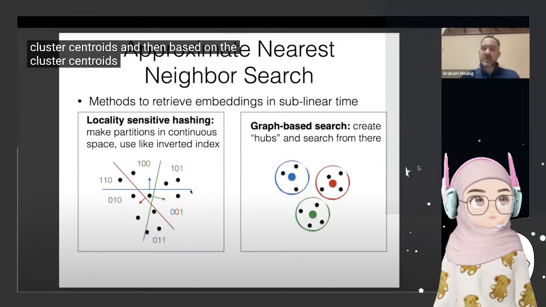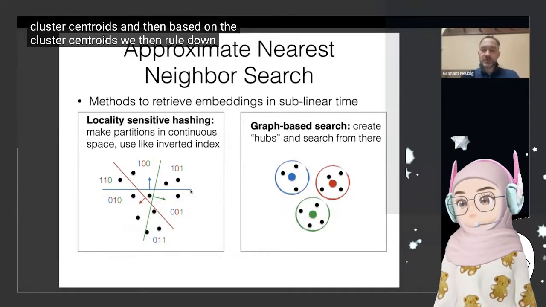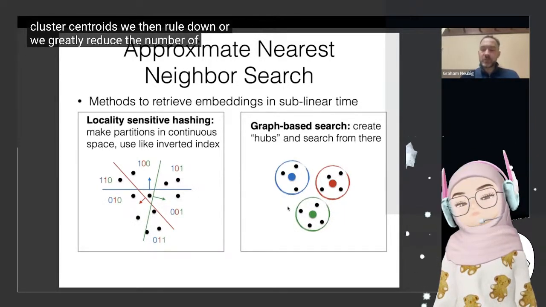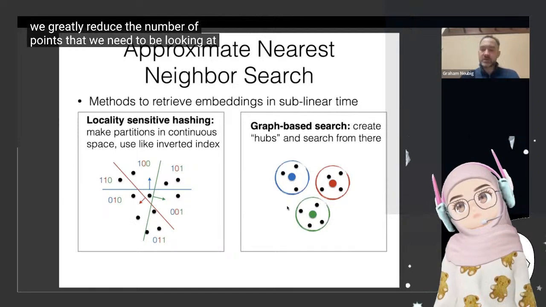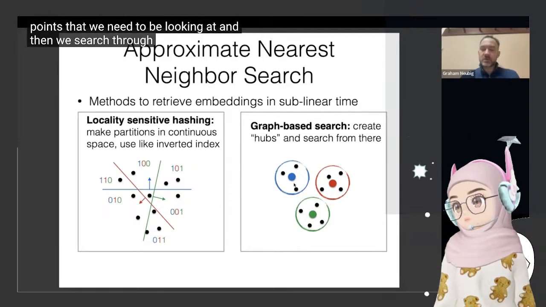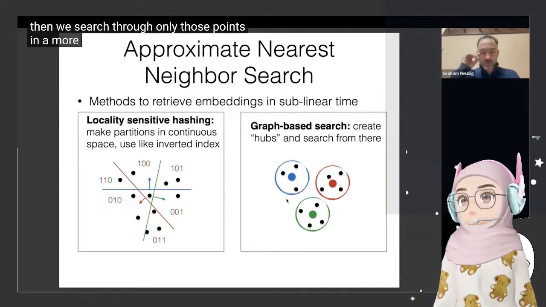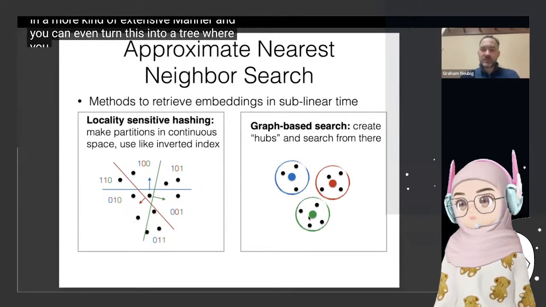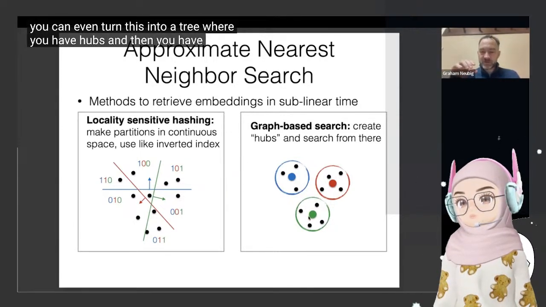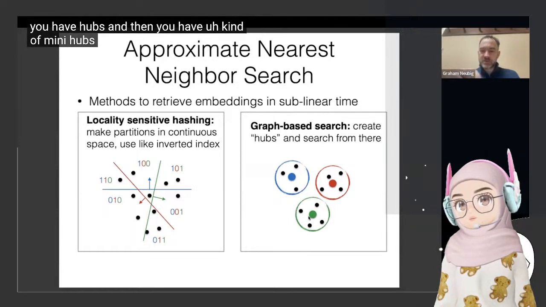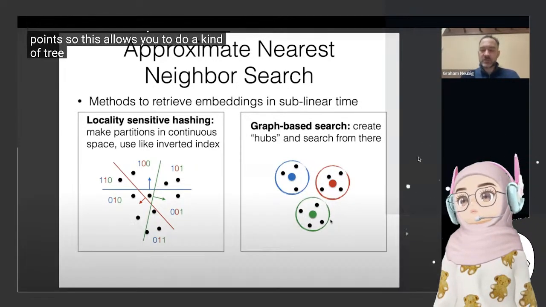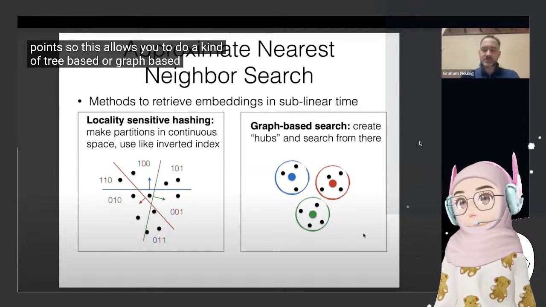On the cluster centroids, we then rule down, or we greatly reduce the number of points that we need to be looking at. And then we search through only those points in a more extensive manner. And you can even turn this into a tree where you have hubs and then you have branches, kind of mini hubs, and then you have all the points. So this allows you to do a kind of tree-based or graph-based search. Cool.